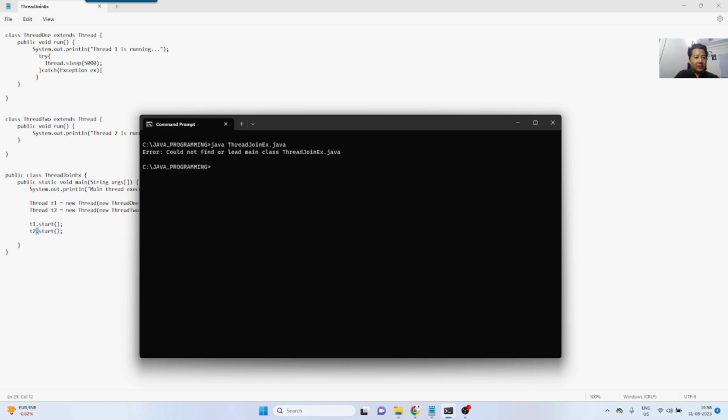Thread join. Okay, javac, right? And I'm saying java thread join example. Here if you see, both the threads started at the same time.